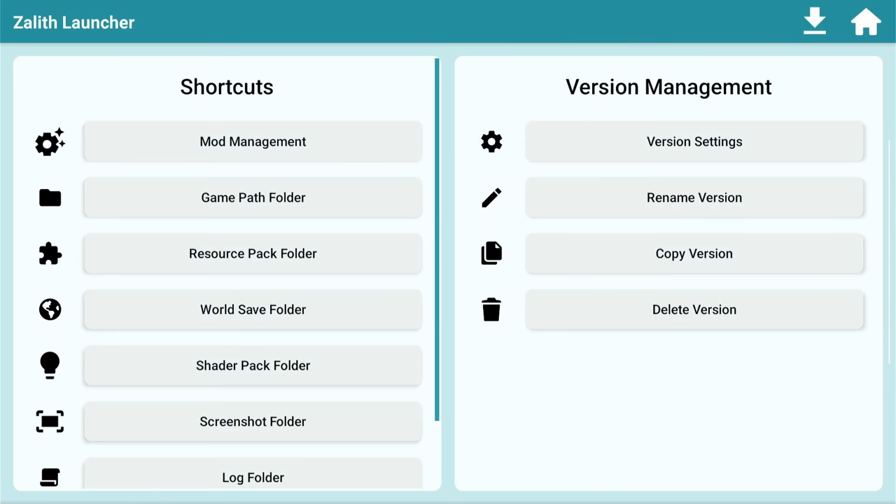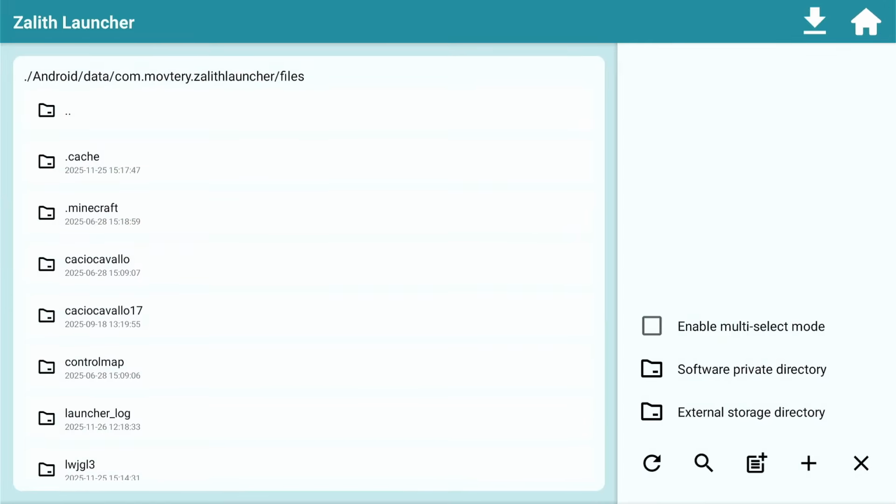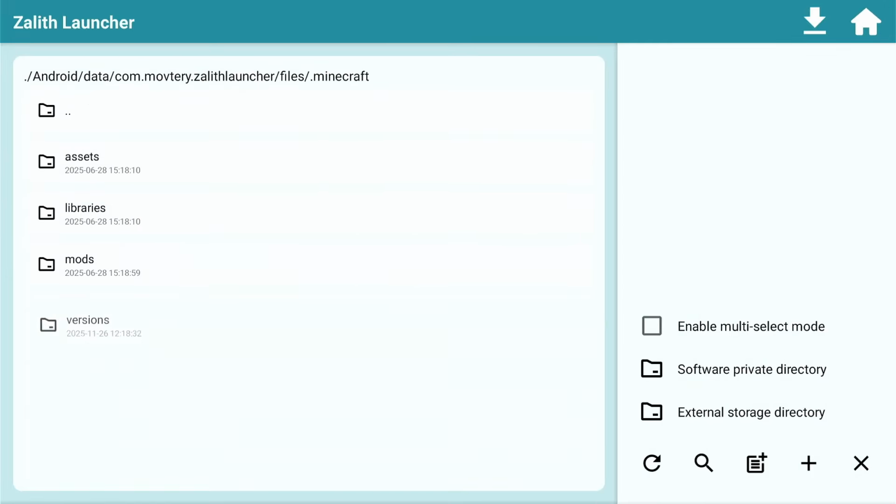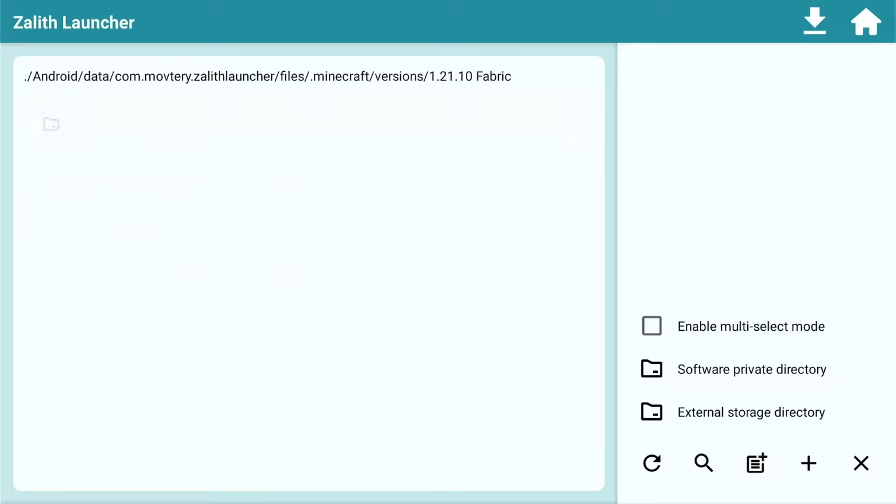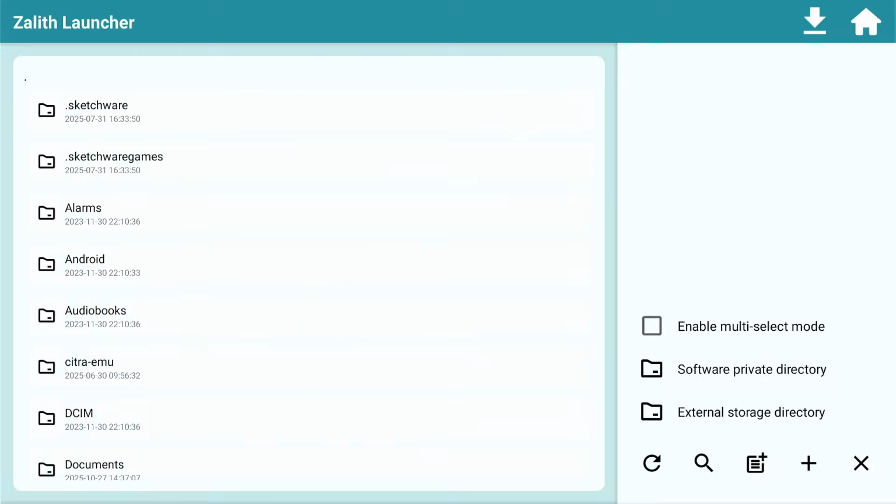So you have to actually go into the main page, go to open game main directory, and then you can actually go to .minecraft versions. There it is right there. There's the mods folder right there. Now, the only thing is when you leave, you go all the way out.